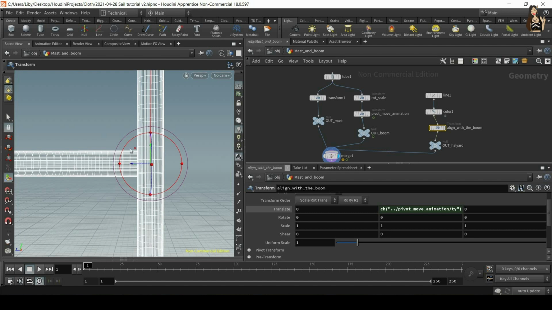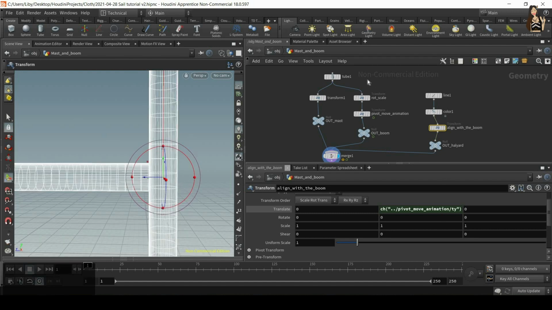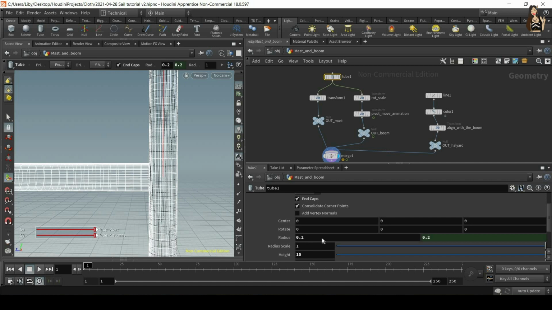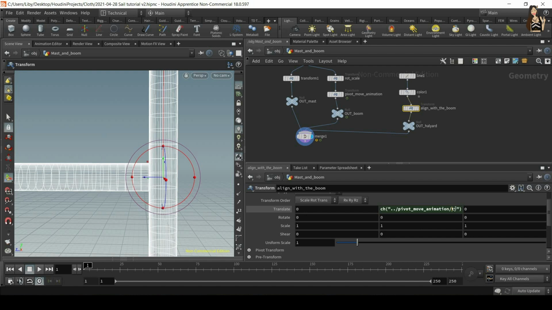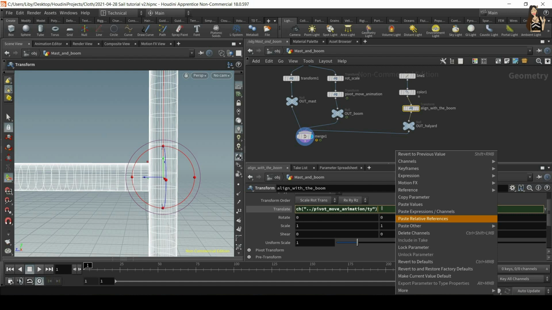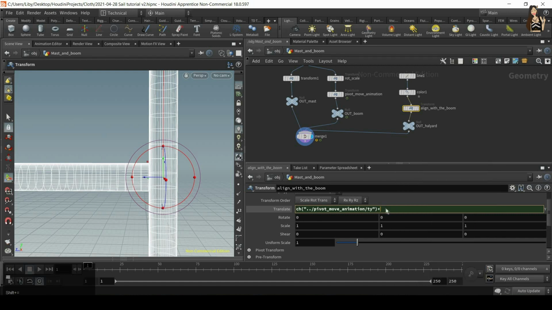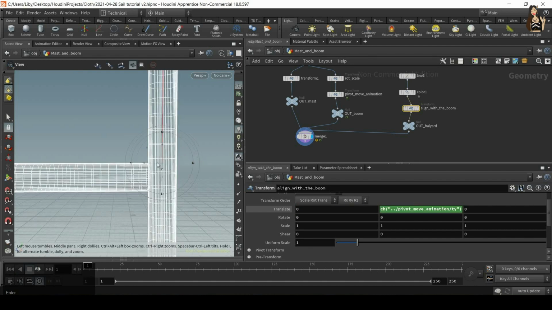So what we need to add again is the radius of the tube. So I will go to the tube, right click on the radius, copy parameter. It's a lot of copying parameters and pasting parameters, but it will pay off when you change the settings, and they are all nicely linked so that you don't have to change them everywhere. Okay, so in the translate Y, you just right click, click plus, and then right click, paste the relative reference, and then enter. So now you can see it starts over here. It's intersecting with the mast. We will fix it in a second.